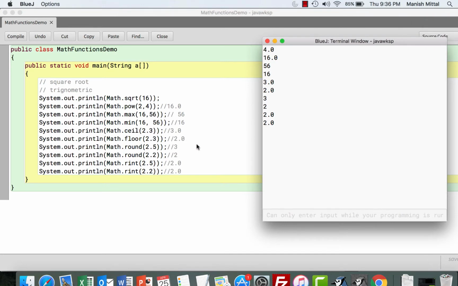Okay, so round returns an integer value, the nearest integer value. 2.5 should ideally give me 3, but how does rint work? It rounds off to the nearest even integer. So 2.5 should ideally give me 3, but the nearest even value is 2, so it returns 2.0. And for 2.2 it definitely returns the nearest integer value, that is 2.0. So ceil, floor, round, rint are the functions which are used when you want to convert a decimal number to the nearest value, to round it off.